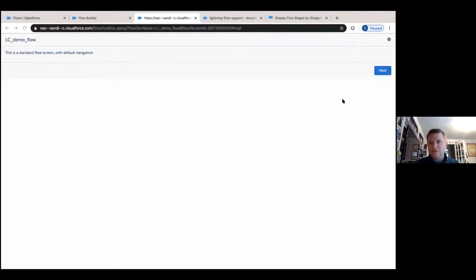Let me just move the camera out of the way so I can see the next button. So you can see that this is a standard flow screen. We've not added anything to it. So essentially all we have at the start of our flow is the next button. Again, this is another standard flow screen. We have our content of our flow screen, and now we have a previous and a next button. And you can see that they're both over on the right-hand side.